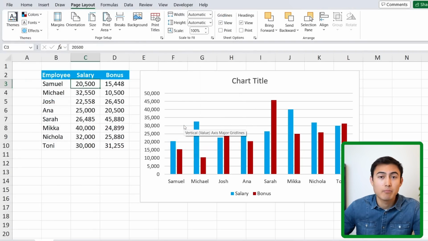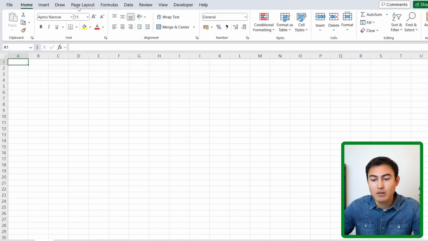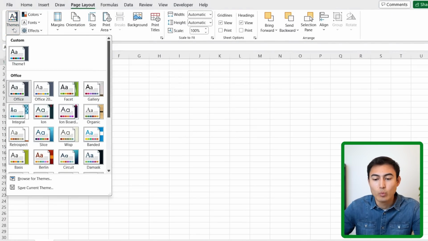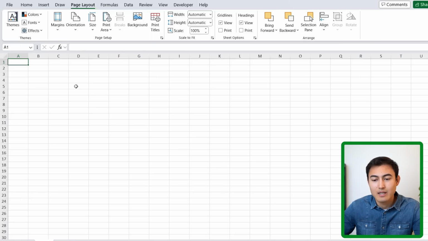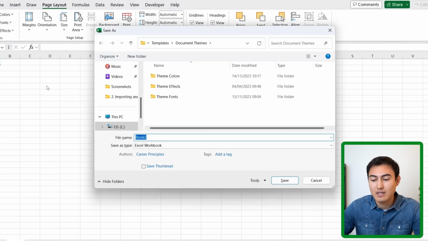Now, if we open up a new Excel file with Control N, you'll notice that once we go over to page layout under the themes, we have the custom theme we just made up here, but it's not the default. Instead, this office one that's highlighted is our default. So to make it such that the custom one is always our default, we first want to just click on it. Then we want to save it by pressing the F12 under save as.